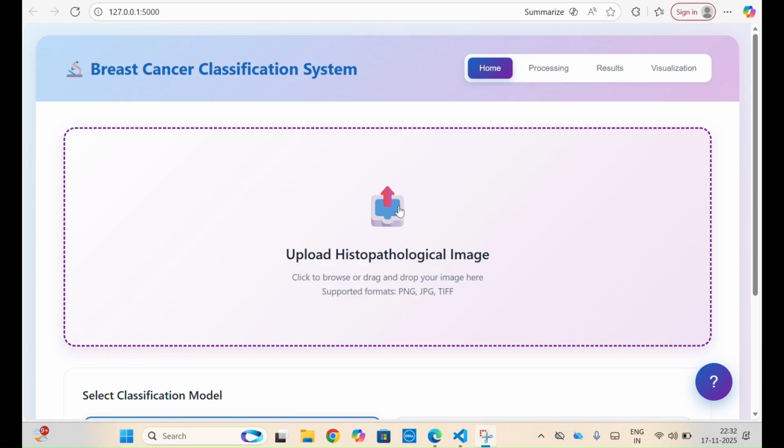Hello everyone, in this video I'll quickly demonstrate my breast cancer classification web interface. This system analyzes histopathological images and classifies them into benign or malignant, and if malignant it also predicts a subtype, and if benign it also predicts a subtype.